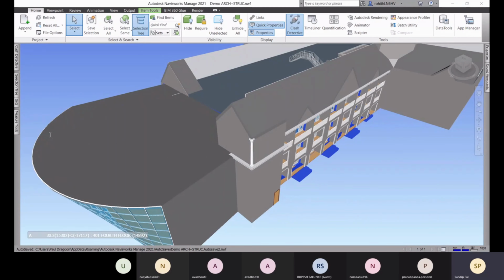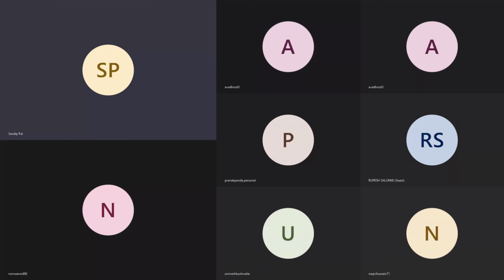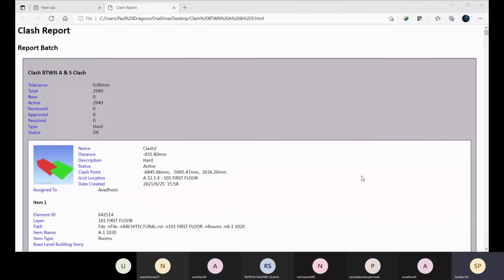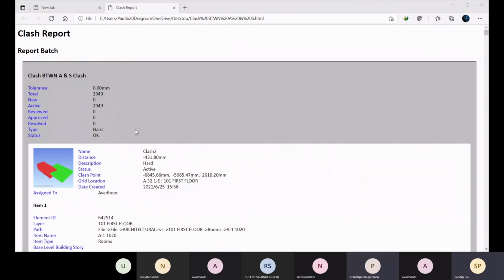So for this clash 2, the status is new, and this is assigned to the. Sir, your window is not visible now. Okay, sorry, let me reshare it again. Is this visible now? Yes, sir. Okay.